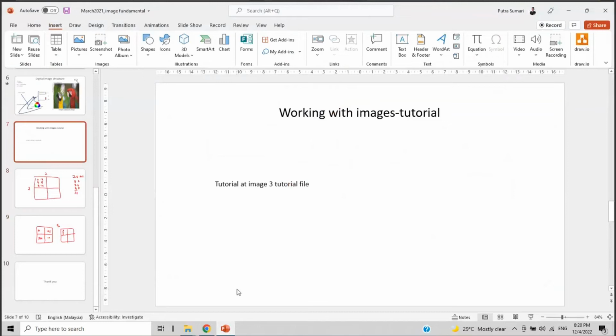So we're gonna start now. We are now on the hands-on tutorial on manipulating the images. So we're gonna use this file, okay?